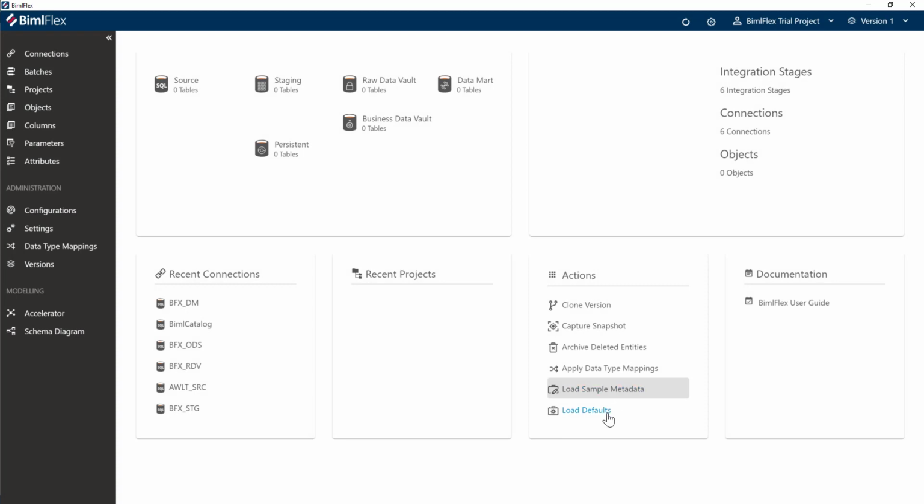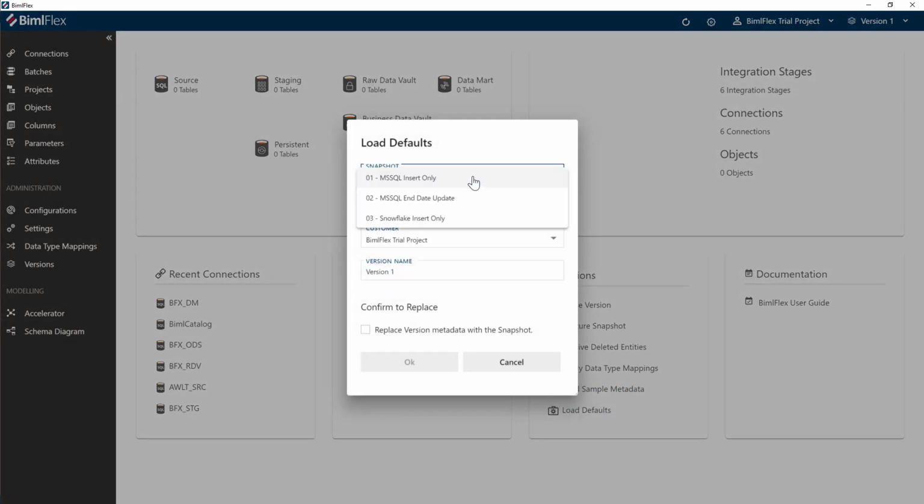We also have load defaults. And what this is, depending on which kind of project you're running, you can either be putting in place an insert only architecture for SQL Server and Azure SQL data warehouse and managed instances and that kind of stuff, or you can have a Snowflake insert only architecture. So you can run these at any point.